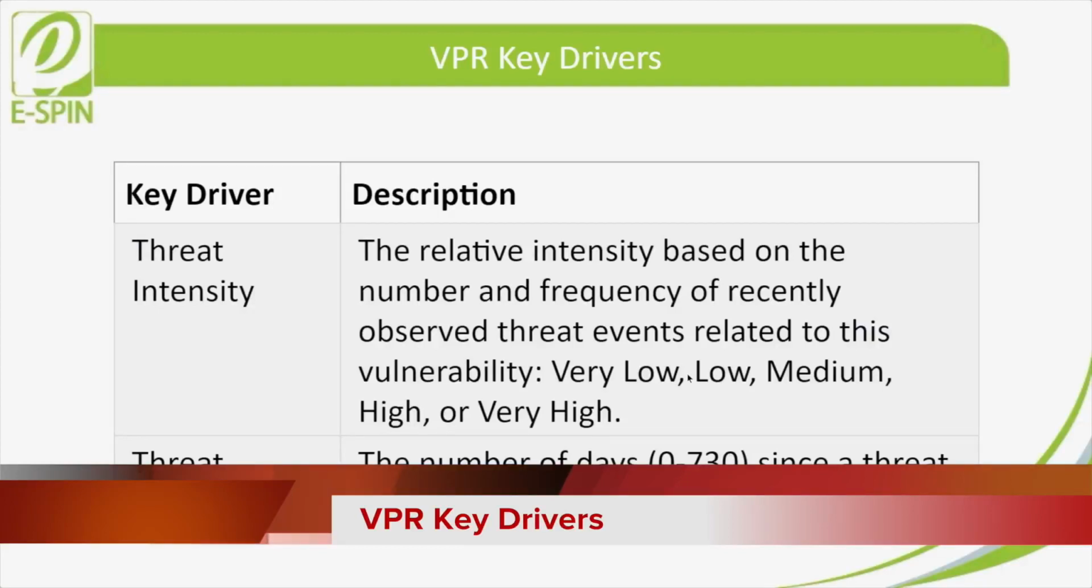Intensity is based on the number and frequency of recently observed threat events related to this vulnerability, from very low to very high. Then the next key driver is threat recency, the number of days from 0 to 730 since a threat event occurred for the vulnerability.